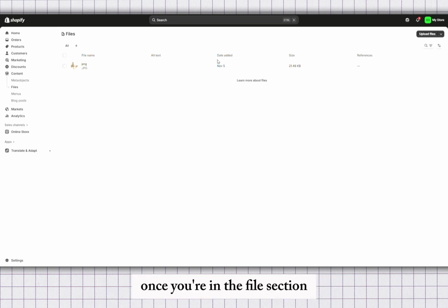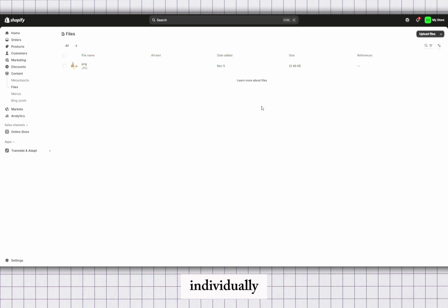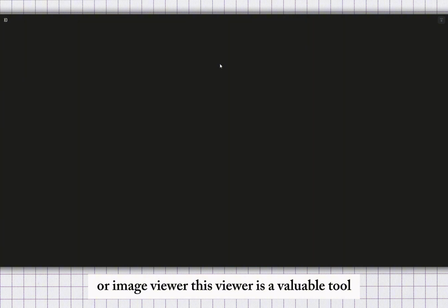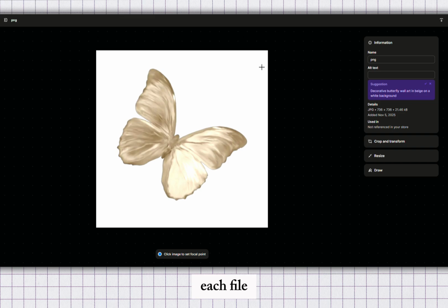Once you're in the File section, you'll see a list laid out before you. This list includes all the files you've uploaded. Here, you have the ability to interact with each file individually. Clicking on a specific file will open the file or image viewer. This viewer is a valuable tool, providing a variety of options to edit or manage each file.